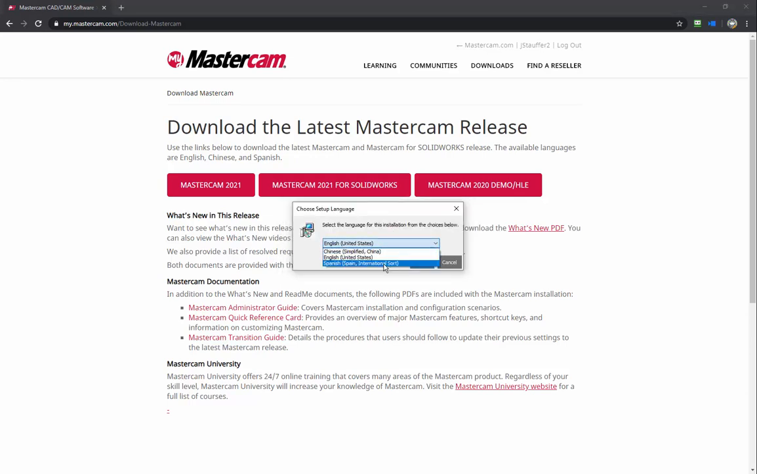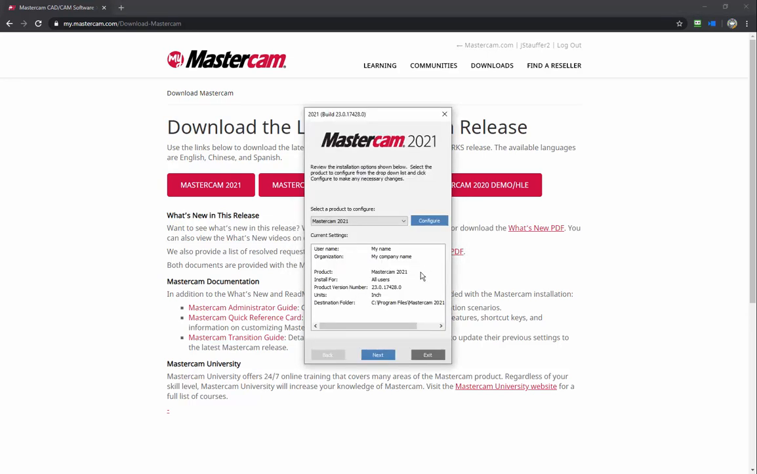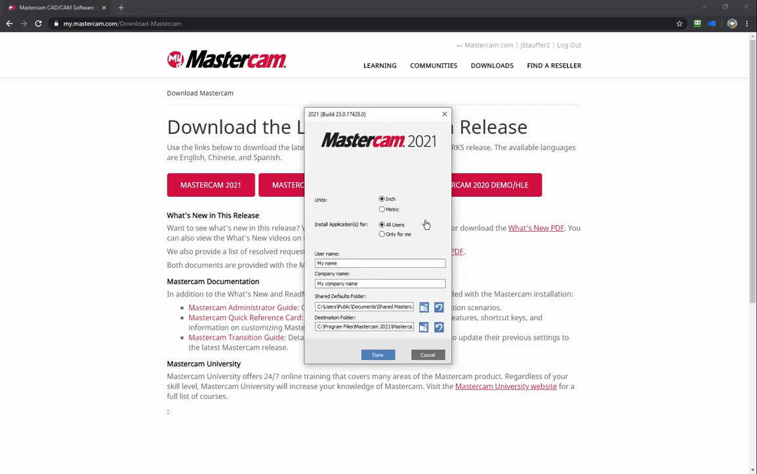Next, we need to set a language. There's a few available here. Grab that. On the next page, we can configure this. So we'll go to configure, choose the default units that you'd like to use, and whether you'd like this application to install on all the users on this computer or just you. Then put in a username and a company name.